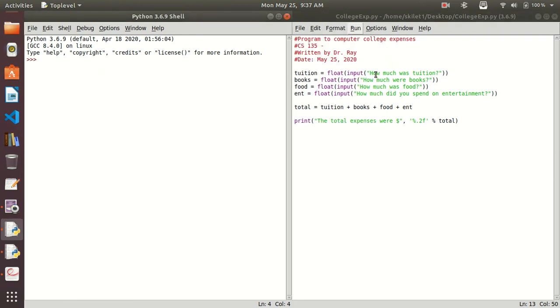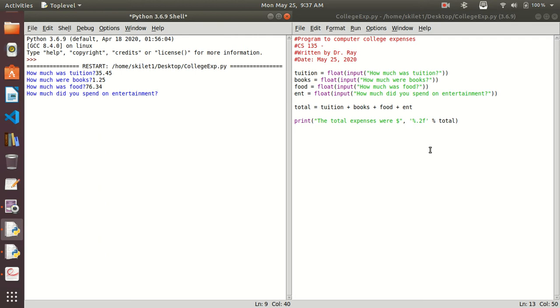Let's run it. How much was tuition? Tuition was $35.45. How much were books? They were $1.25. How much was food? Food was $76.34. And how much did you spend on entertainment? About $9,000. So altogether you spent $9,113.04. All right, any questions about that?